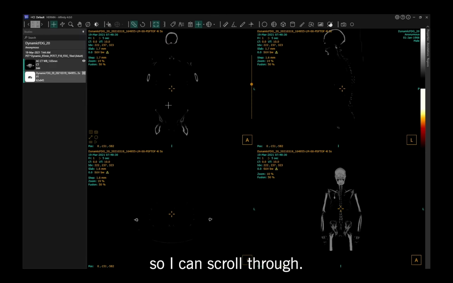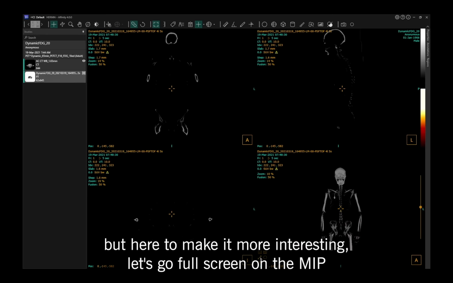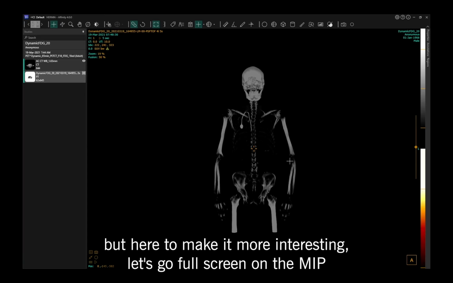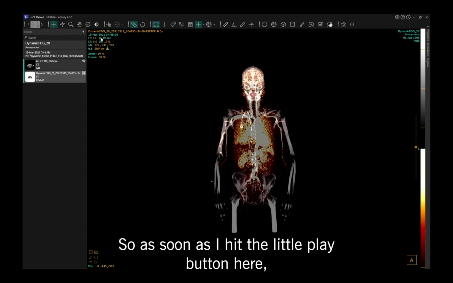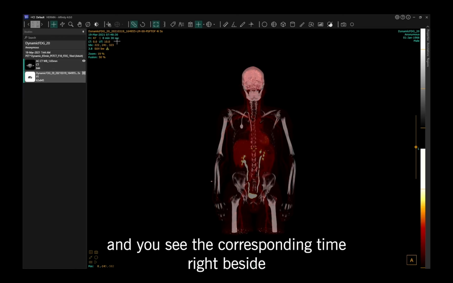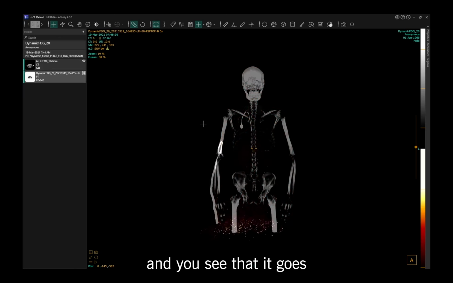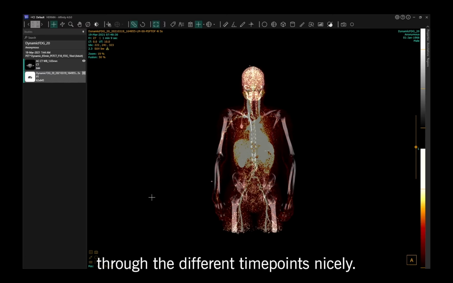So I can scroll through, obviously. I can look at the MIP. But here, to make it more interesting, let's go full screen on the MIP. And let's activate the dynamic PET. So as soon as I hit the little play button here, you can see it's going through the 62 different time frames, and you see the corresponding time right beside. And you see that it goes through the different time points nicely.